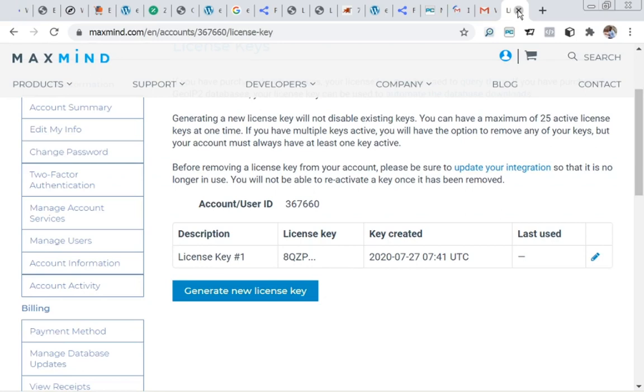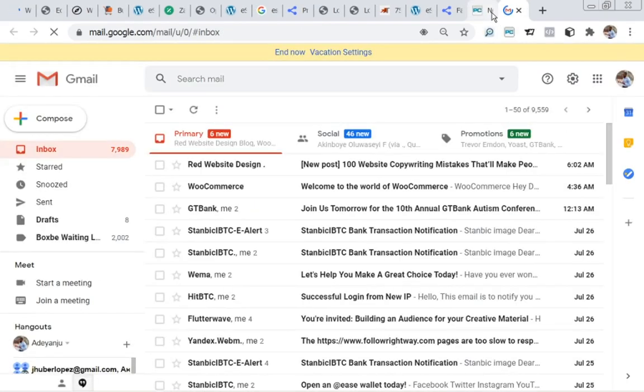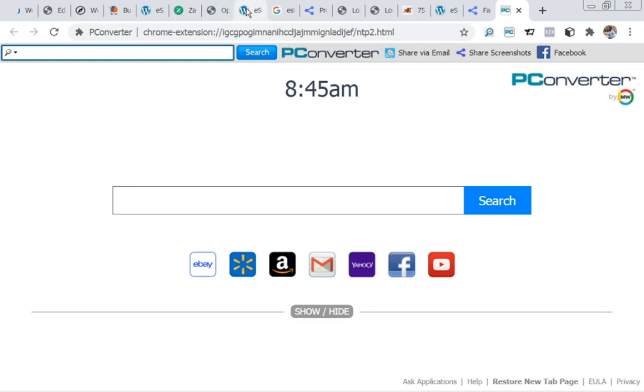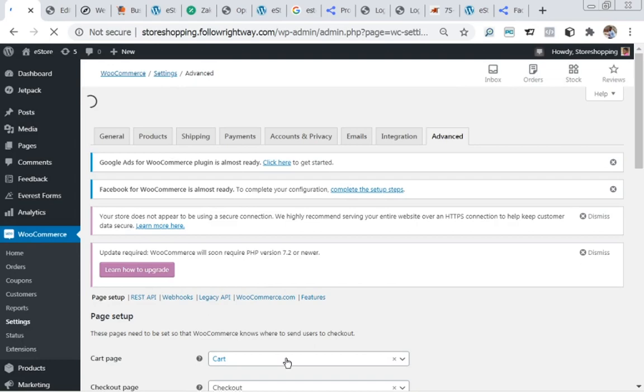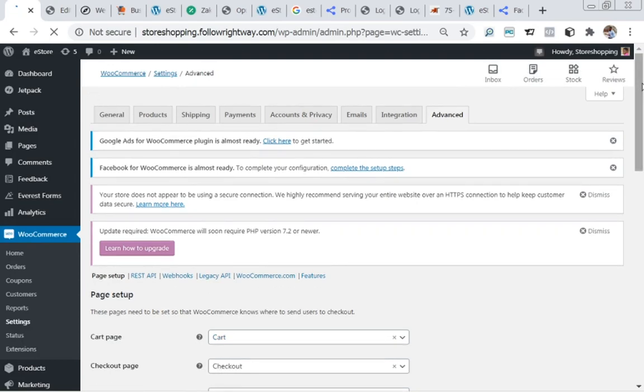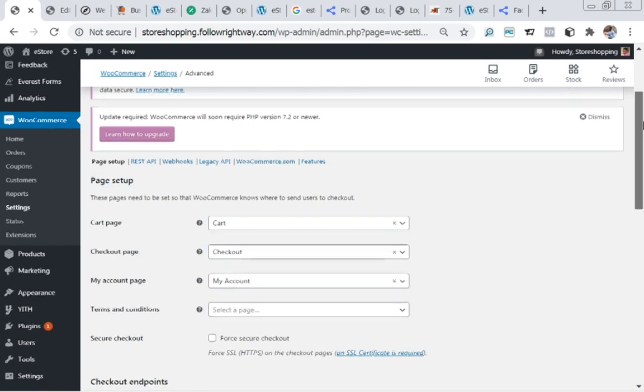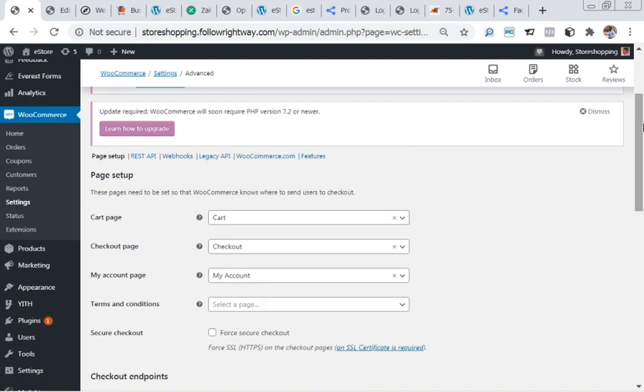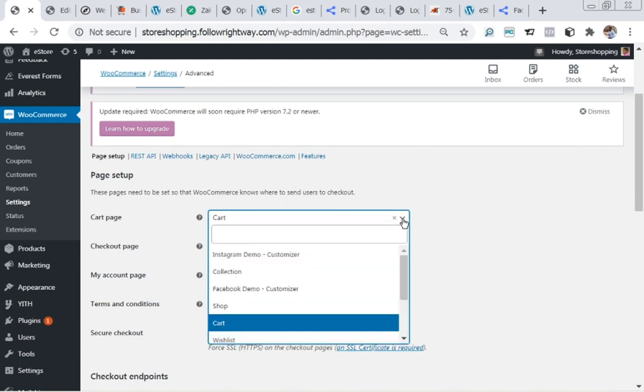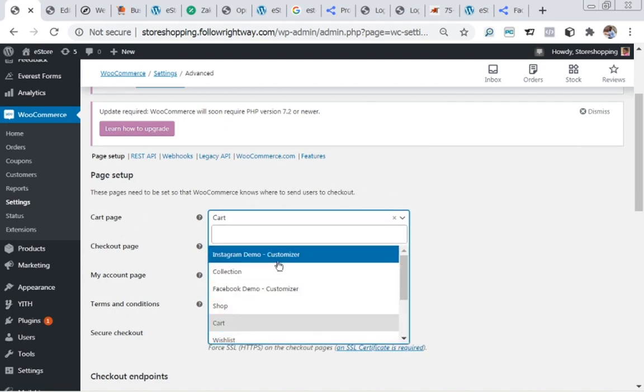I think I have to get rid of this now, and this, and this. I don't need you anymore, and also this. So let's go back to our dashboard. This is where we have to set up some pages. Cart page, I have to go to the cart page. Don't forget that we've created all the pages, right? The Ecommerce plugin has already done that for us with the theme and demo importer we use.